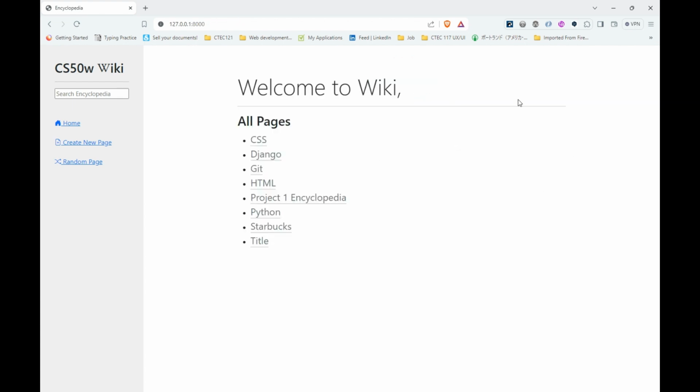When you go to the index page, there are all the current existing entries in the wiki, and you can click and then go to their entry page, CSS or Python.